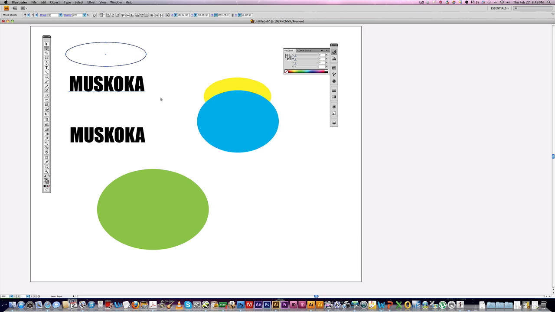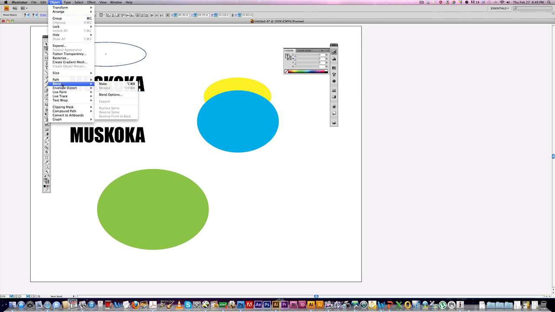I'm going to select both the shape and the type. I drew the circle last, so it's on top. It's always important to have an object that's on top. I'm going to go down here under Object to Envelope Distort, which is really cool, as what it does is distort one object with another object. So, Make with Top Object.